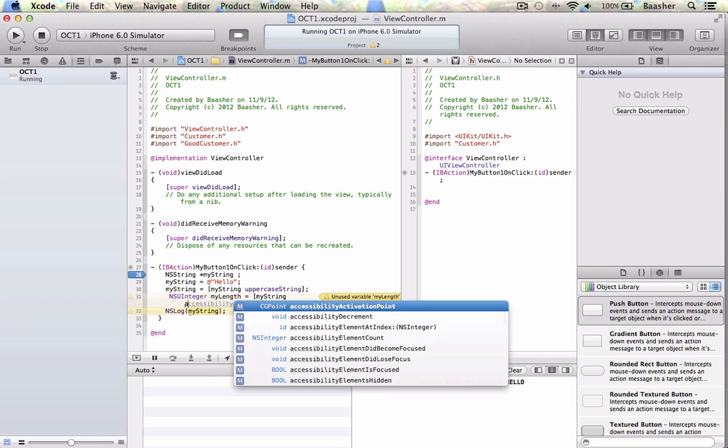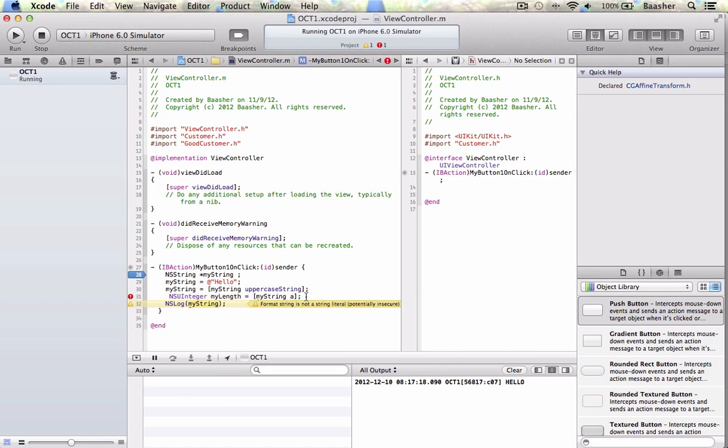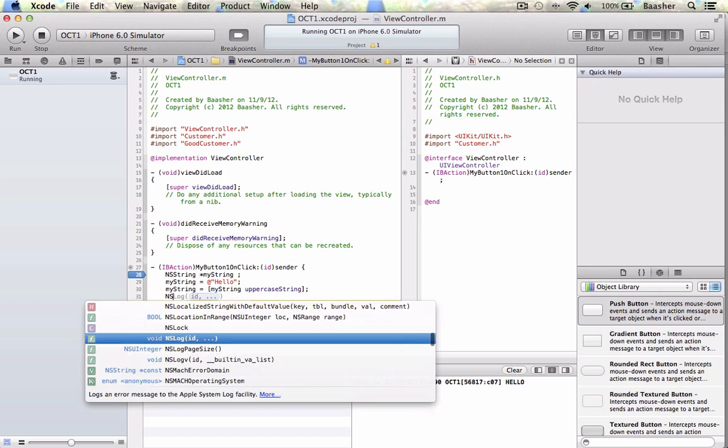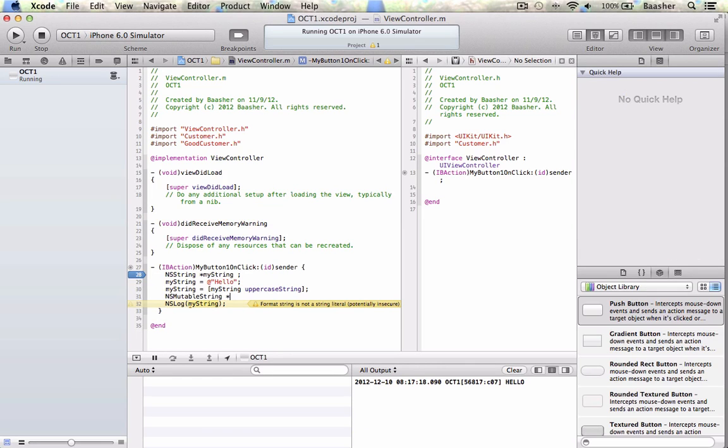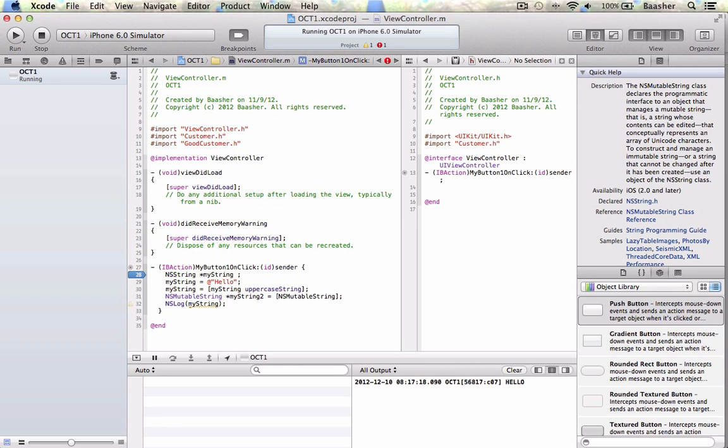Let's see if there's an append. You see there's no append. So I'm going to get rid of this. There's another class. If you want to modify your string, there's another one called NSMutableString. myString2, and again left bracket, right bracket, semicolon. I think you don't call the concrete instance of the class, you use the name of the class this time. And that's a very important concept anyway. A concrete instance here, and the name of the class here.